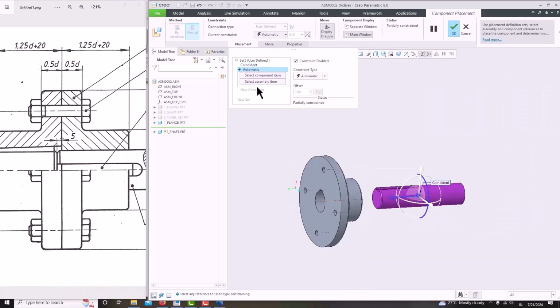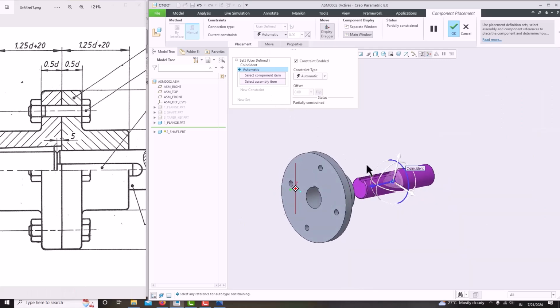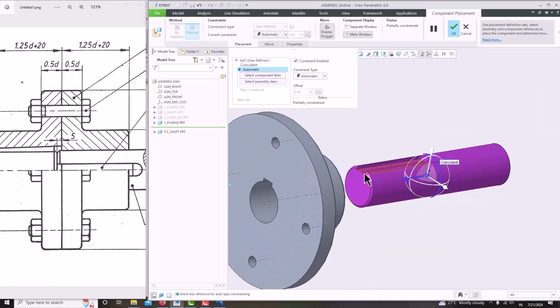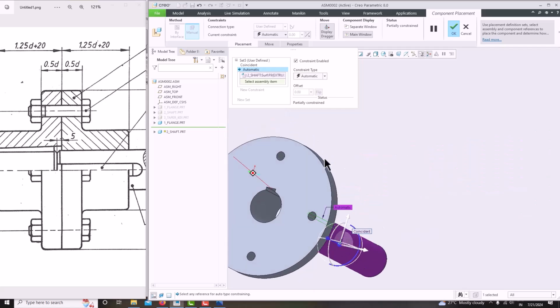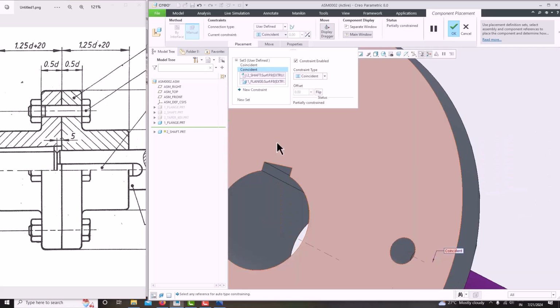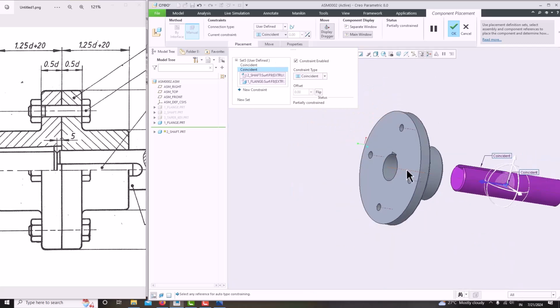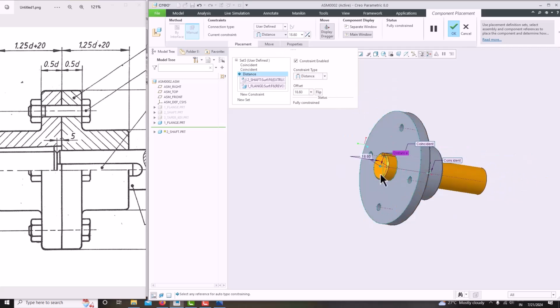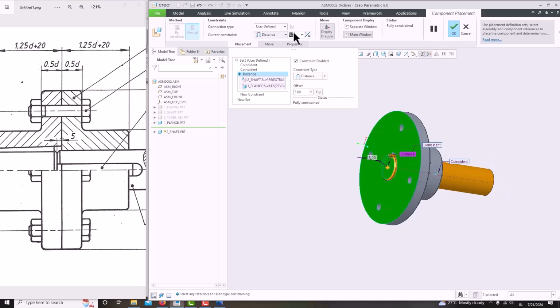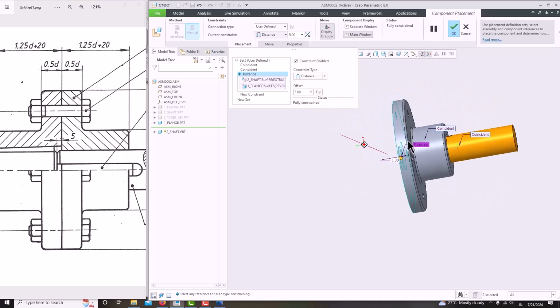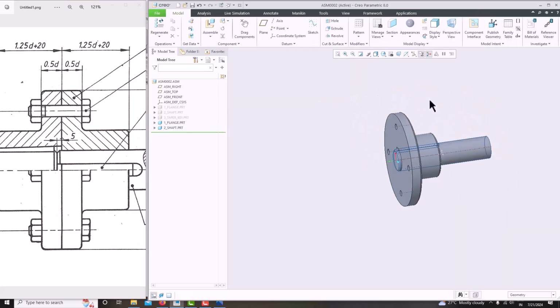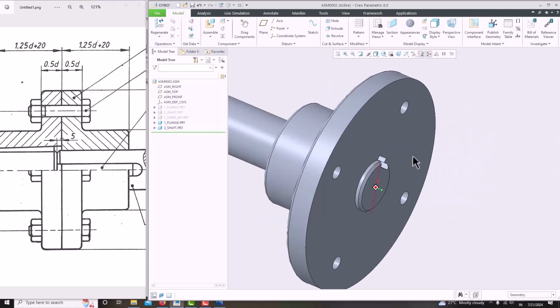Now the second constraint is this keyway cut slot has to match with this slot. This should be coincident. Then the final constraint is this surface to this surface, which is distance, and to this side, which is 5 mm. Just press the roller. Now we have placed this shaft also.